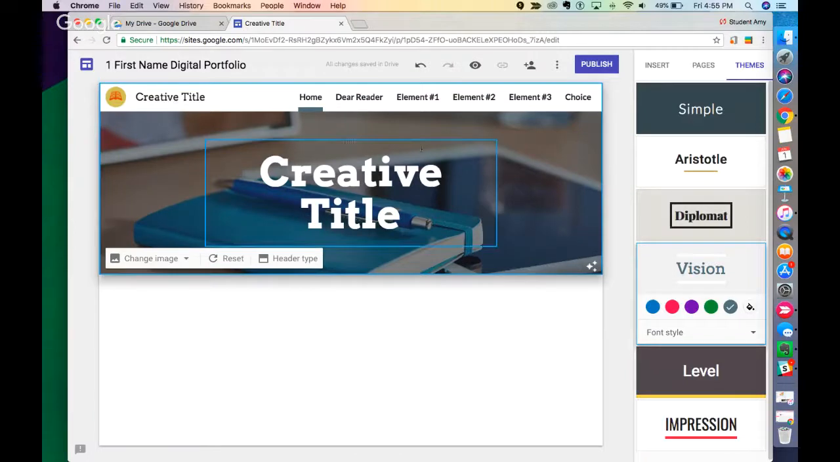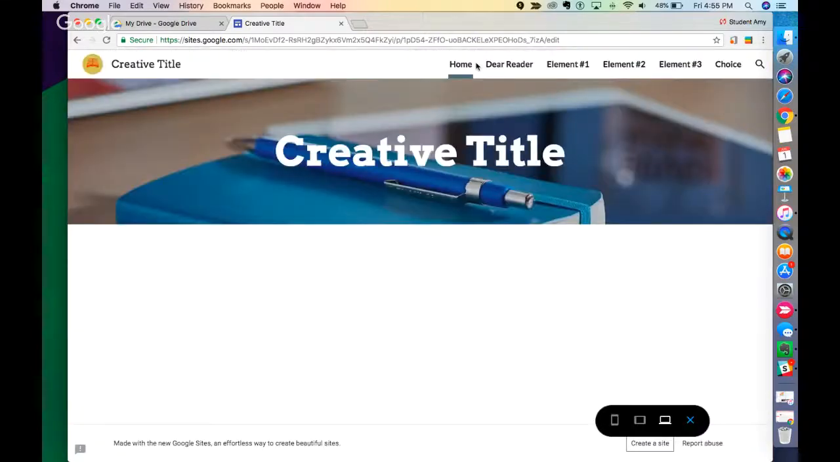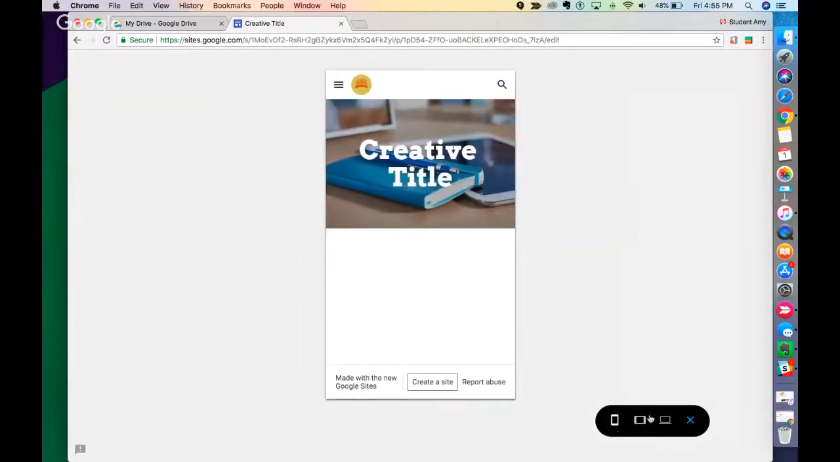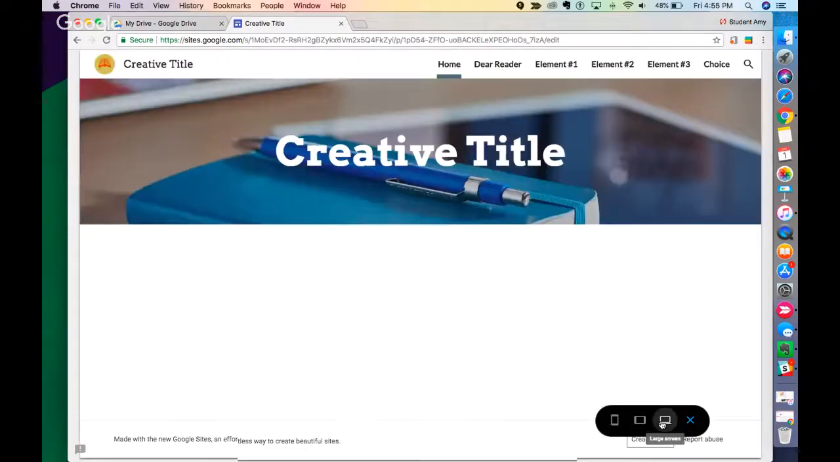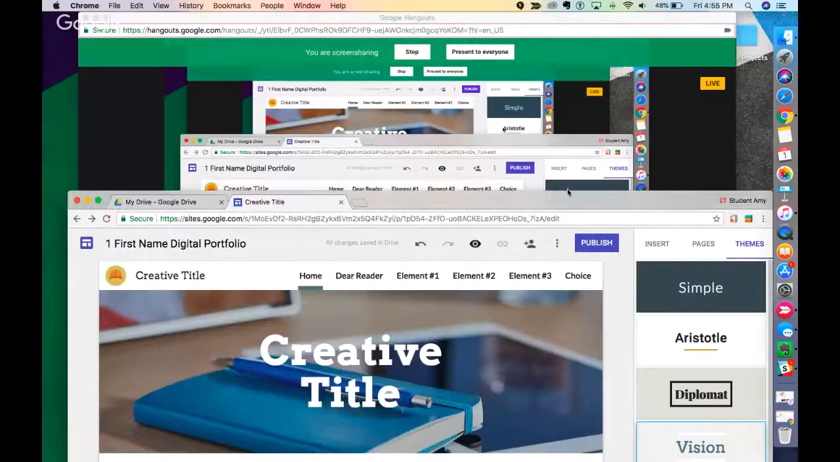Okay, nice. So the other thing that I want to show you is if you want to see what your portfolio will look like when you publish it, press the eyeball. Right now we're just in the editing view. When you press the eyeball, you get a preview. You see what it looks like on a tablet here, on a phone here, or you go back to computer, which is here. And then when you're ready to stop the preview, you just X out of it. So that is pretty much it.